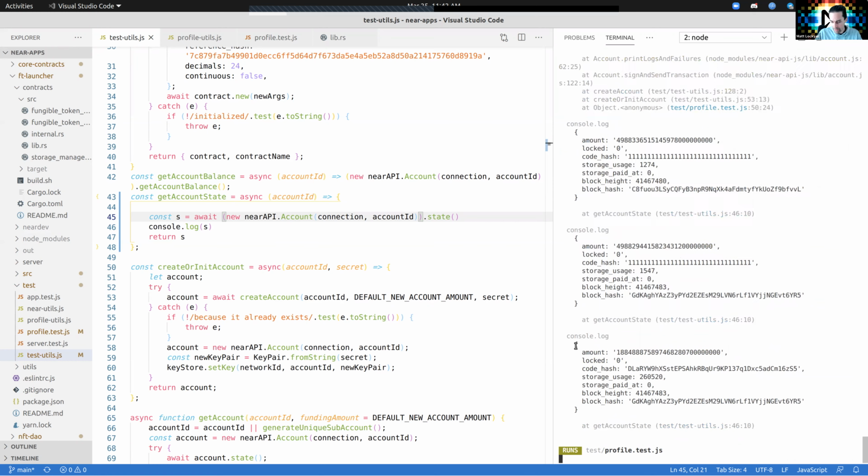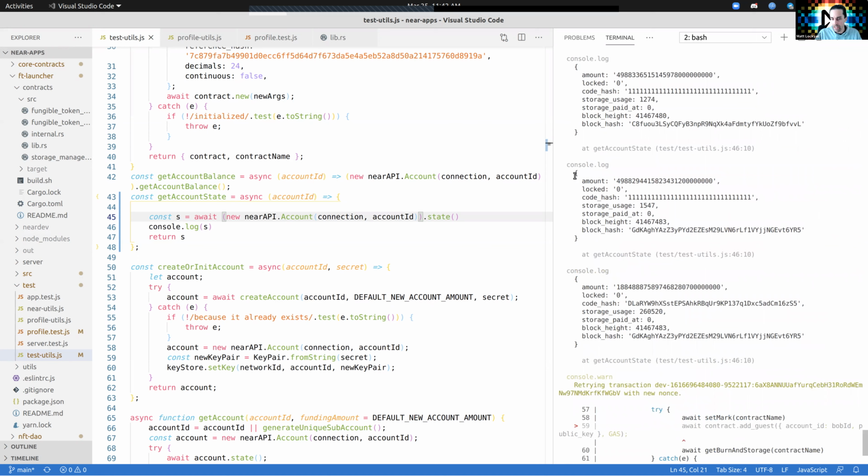Okay, so you see this. This is the account state. So if you ever want to know about an account, like what it is doing, you'll see here the storage usage. That's measured in bytes. I'm pretty sure this is the Bob or Alice account, or some other account. It's not the contract account, but you can see storage usage is 1274, then 1547. That's the amount of bytes.